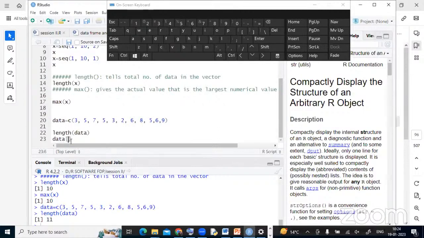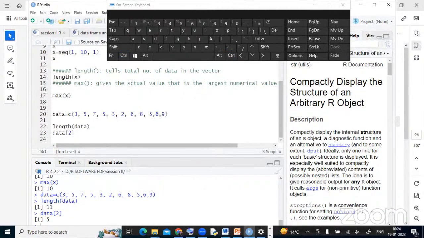Now, if I want the data from a particular position, I use square brackets. Which position data do you want? Tell me, any number between 1 to 11. Data 2. Okay, fine. Let me just run it. 5 is coming out. See, the data 2 is 5.